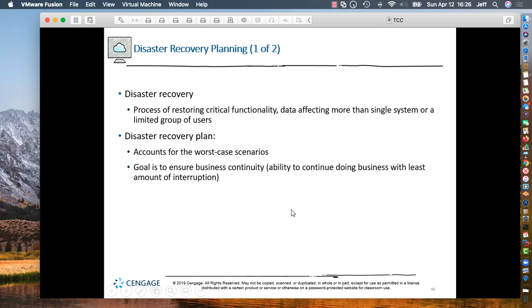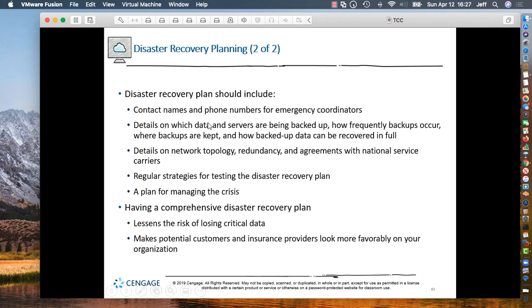Disaster recovery: the process of restoring critical functionality and data affecting more than a single system or a limited group of users. You have a disaster recovery plan that accounts for the worst case scenarios. The goal is to ensure business continuity. You should have a disaster recovery plan in place. You should test this on a routine basis. It needs to be continually updated. You need to know who needs to be contacted in the situation, how do you restore services. All of that should be in your recovery plan.